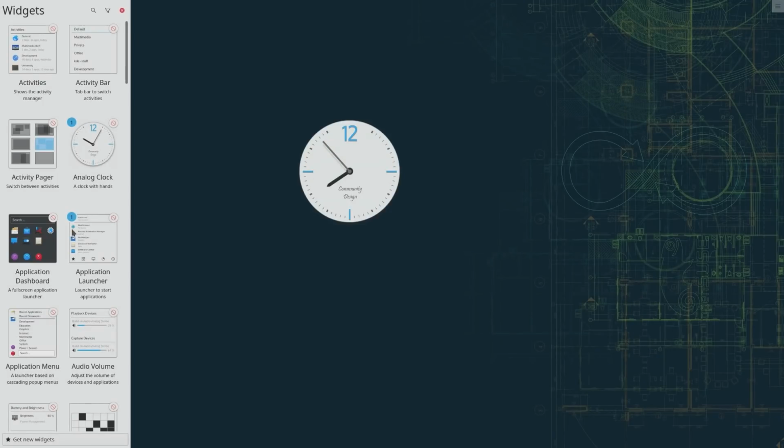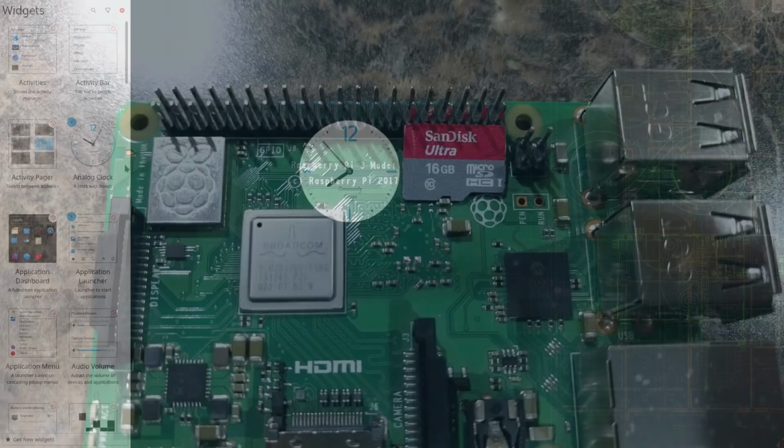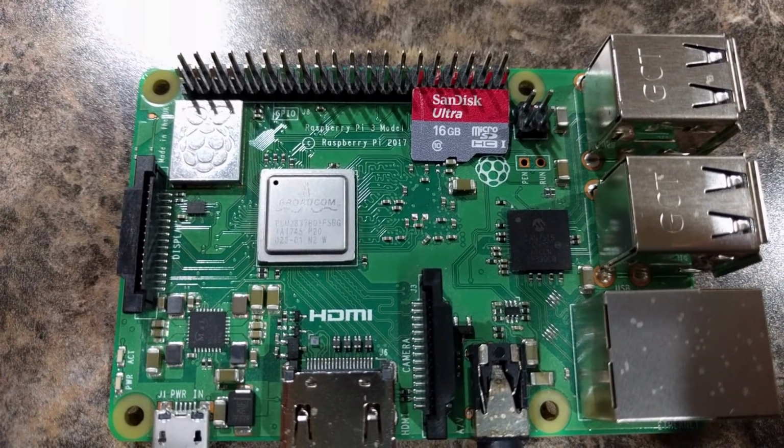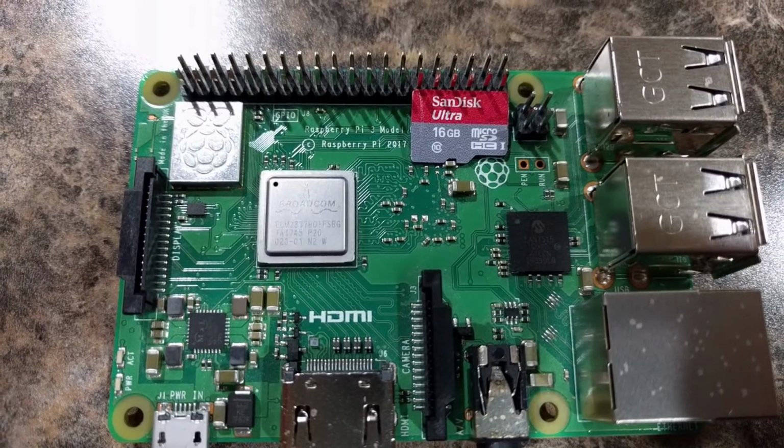So if you're using a Raspberry Pi for a desktop, which is, by the way, not really what it's meant to be used for, the most important thing about it is the SD card. And here I'm using a SanDisk Ultra Class 10 16GB micro SD card.